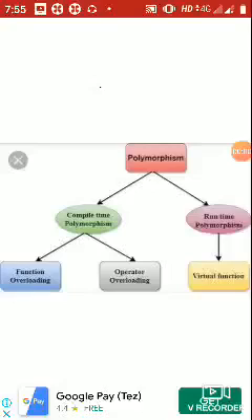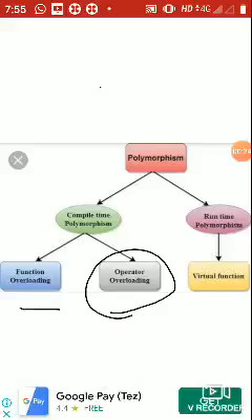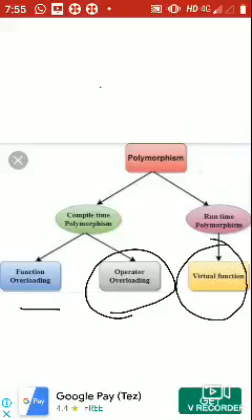In the first unit, we have studied the concept of polymorphism. There are two types of polymorphism. They are compile-time polymorphism and runtime polymorphism. The compile-time polymorphism is achieved using two methods. They are function overloading and operator overloading. And the runtime polymorphism is achieved using virtual functions.